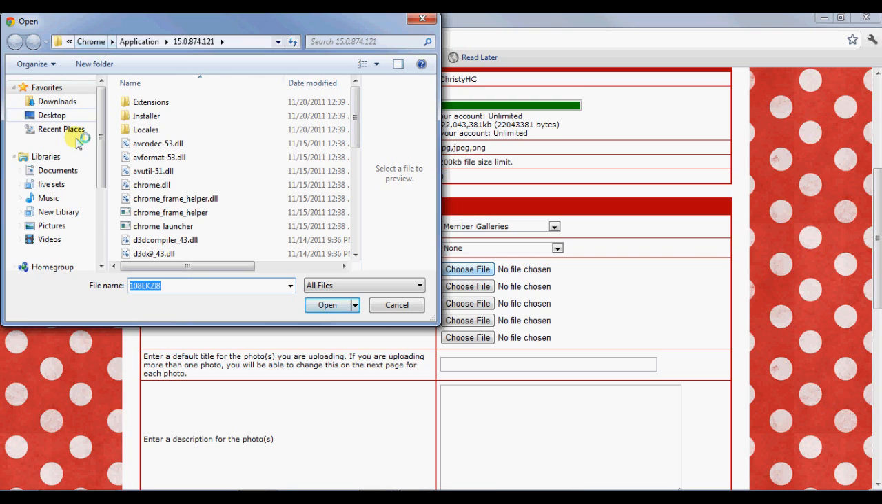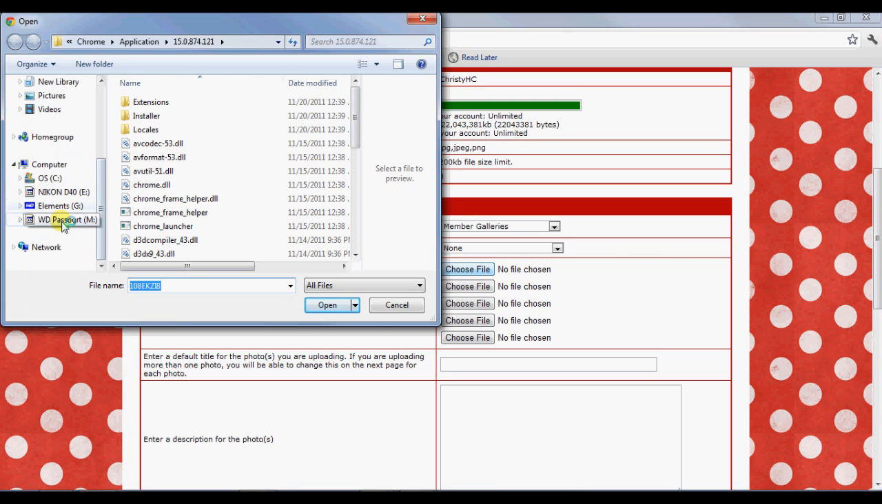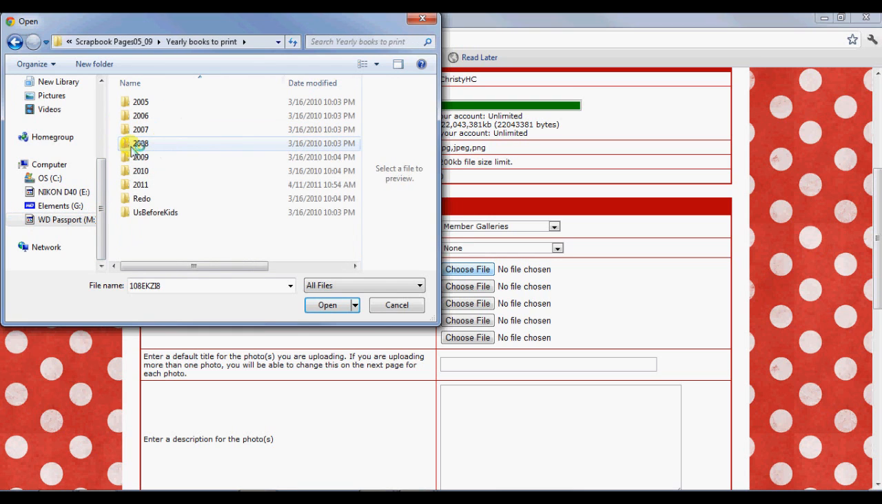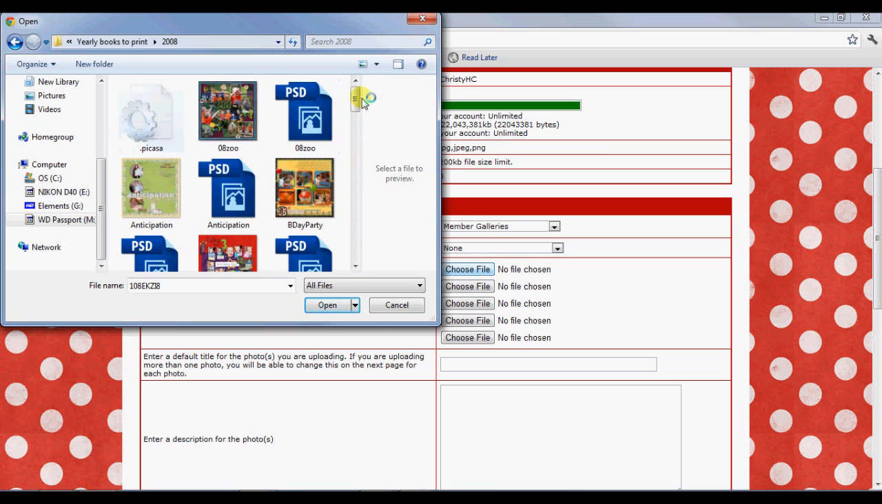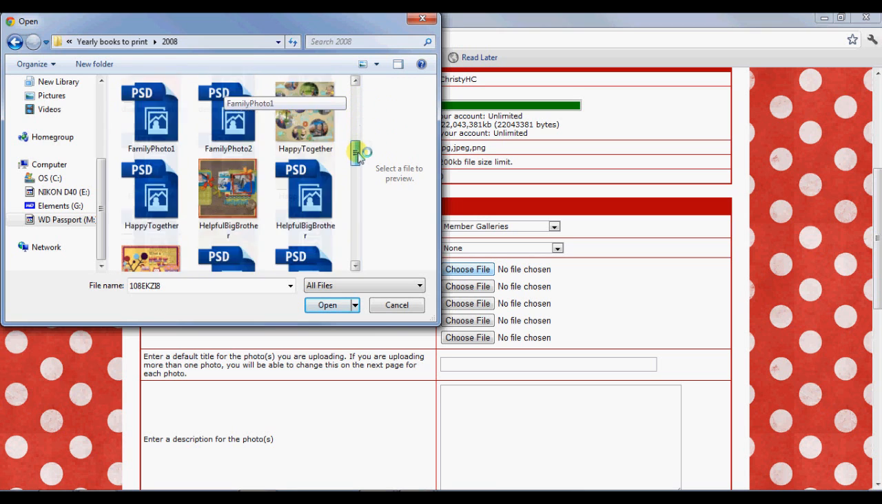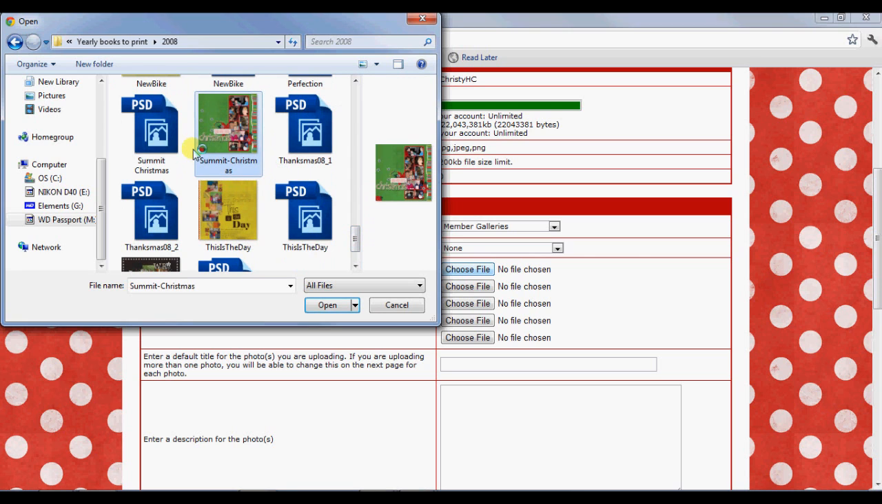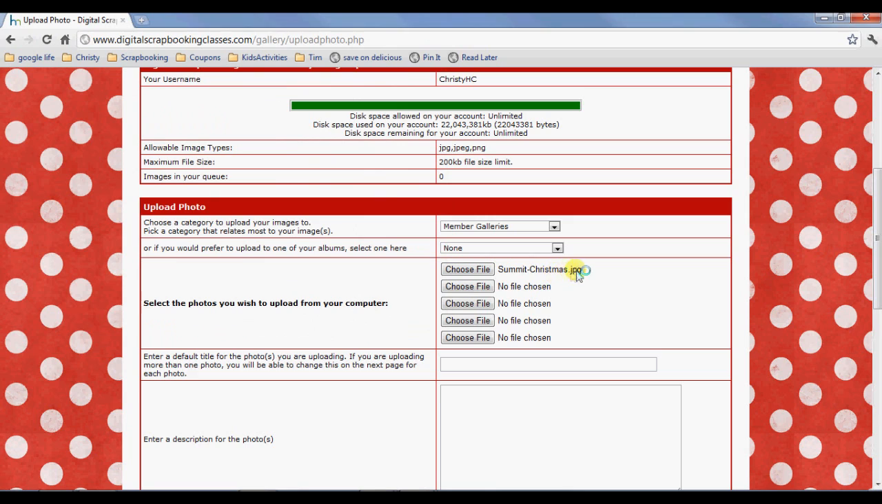When I click on that, it will take me to where I can find these. They're saved on my external hard drive under my layouts. So I'm going to go to the folder where I had saved it. And I'm just going to scroll down until I find it. There it is. Click on that layout and click Open, and you'll notice that the name of the file is now there. I add the title. Whoops, I forgot the S there.